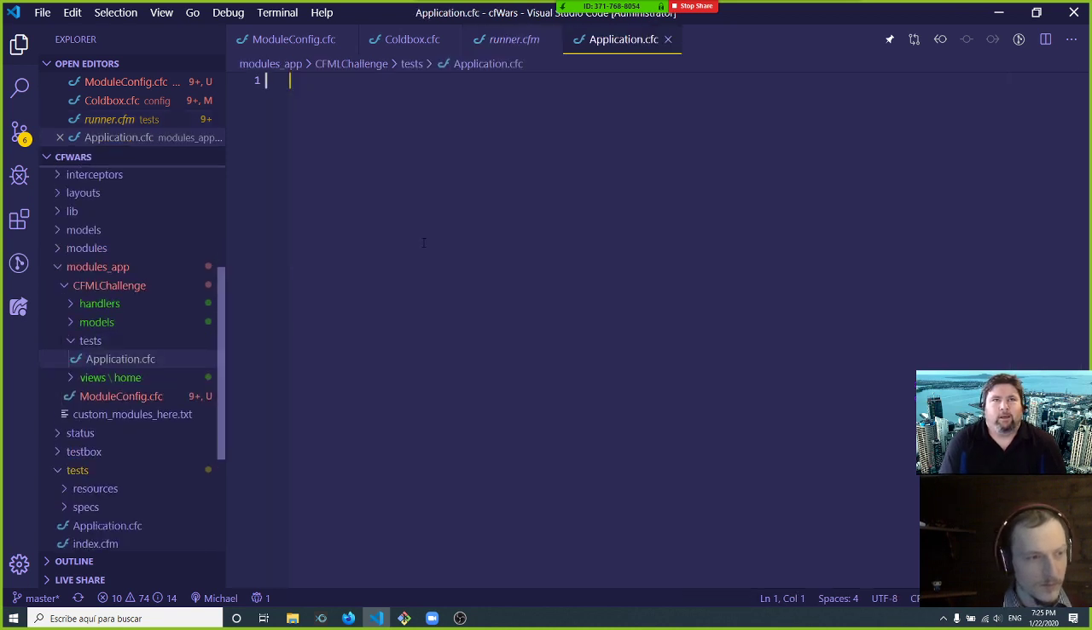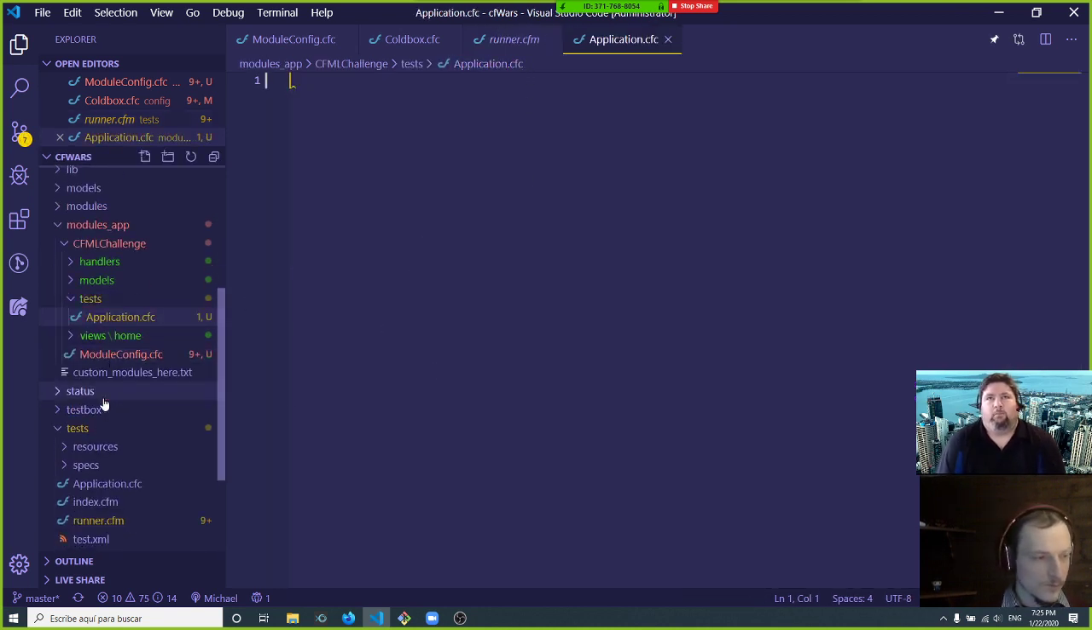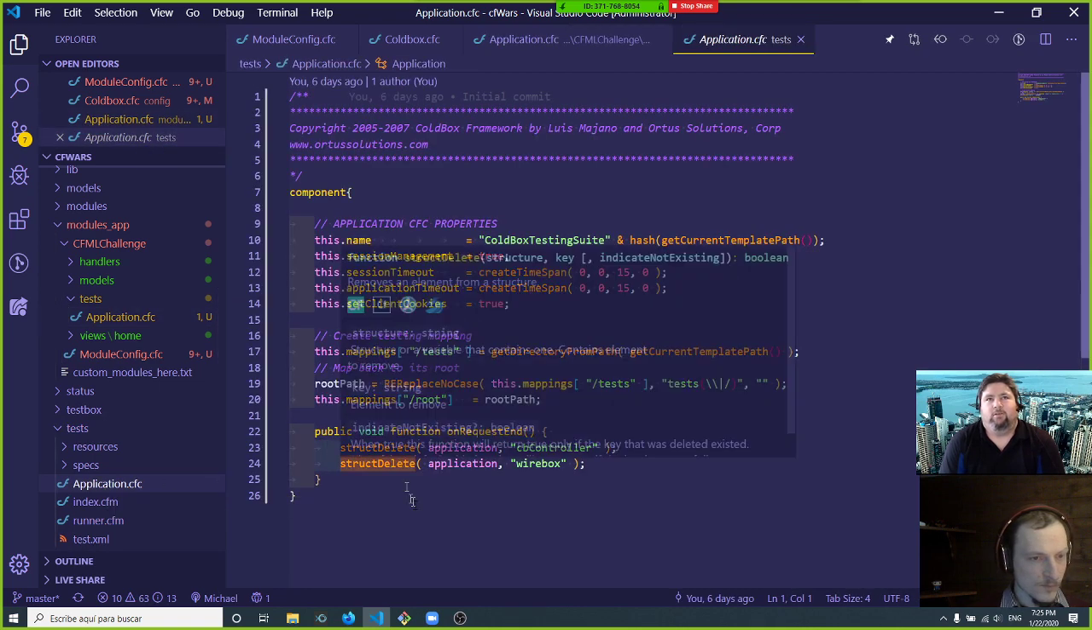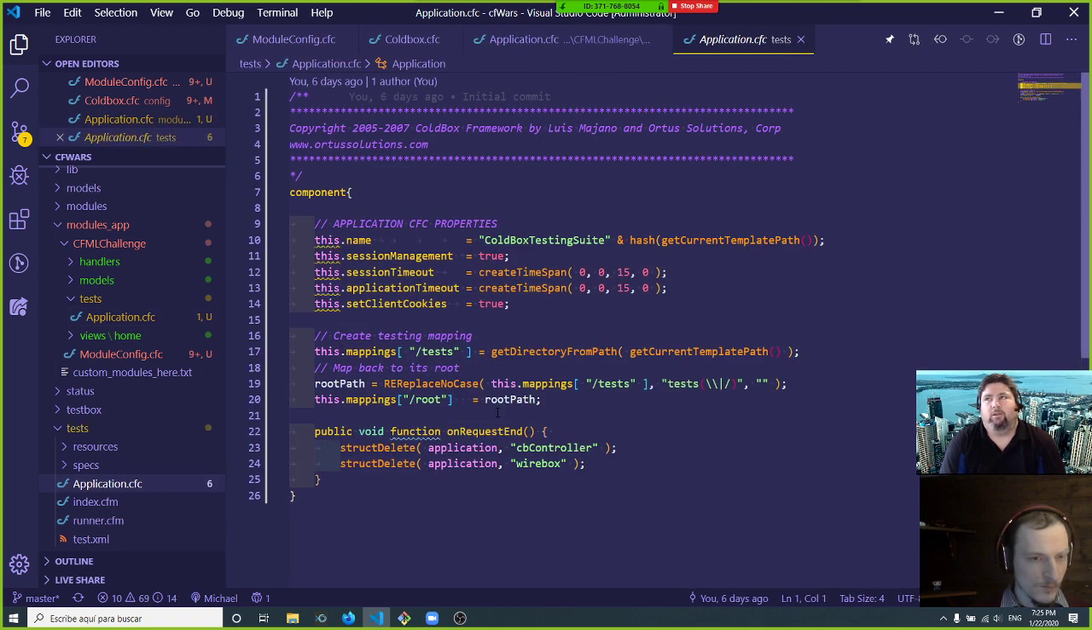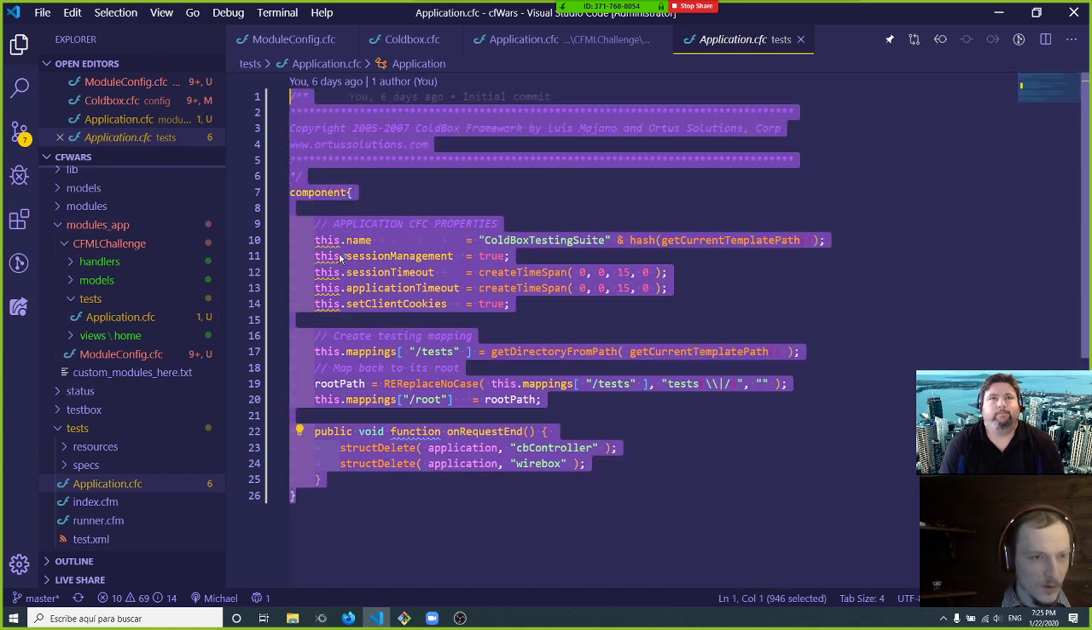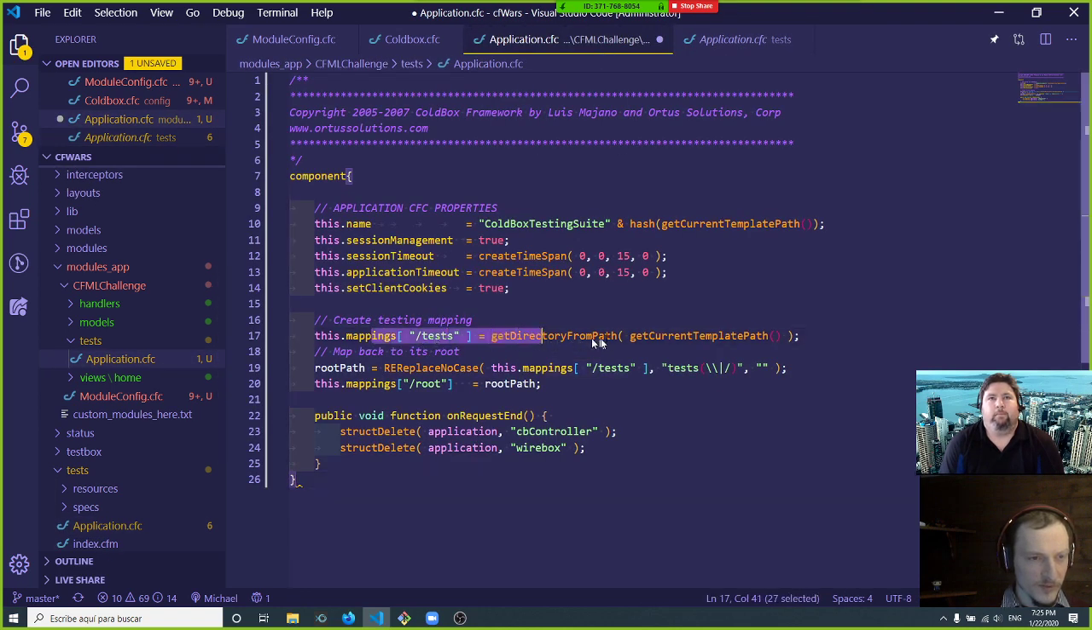So make a new file, application.cfc. The main reason for this is that we don't want it to bubble up to the top application CFC, because otherwise we'll hit ColdBox and ColdBox will do its thing. We want this to run as just a normal CFM file. Am I grabbing all of this? Yeah, grab this. We'll probably have to make a couple of changes in there.